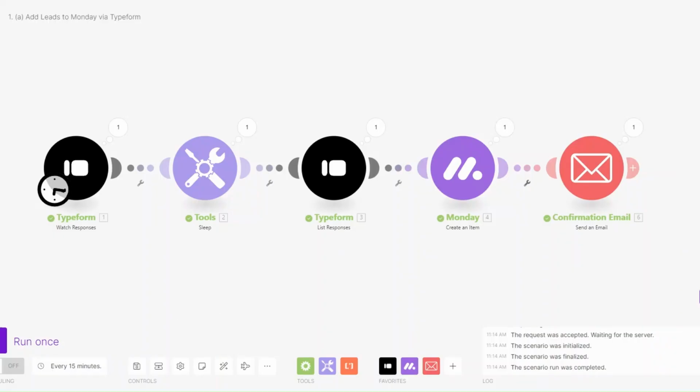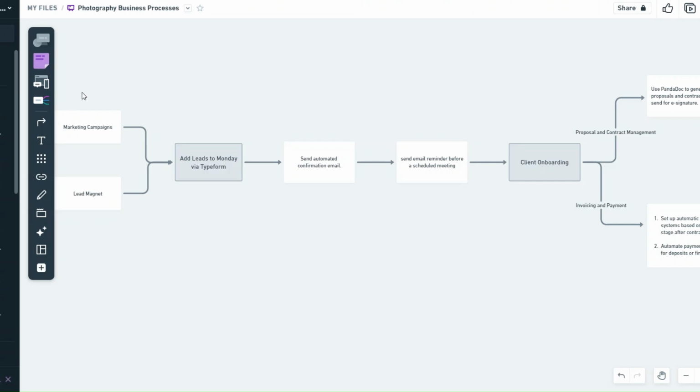Now, with this automation, we have automated the first process of a photography business. We have also sent them the confirmation email. After adding our leads to Monday and sending them a confirmation email, the next automation that we're going to set up is an automation that sends an email reminder before the scheduled meeting.